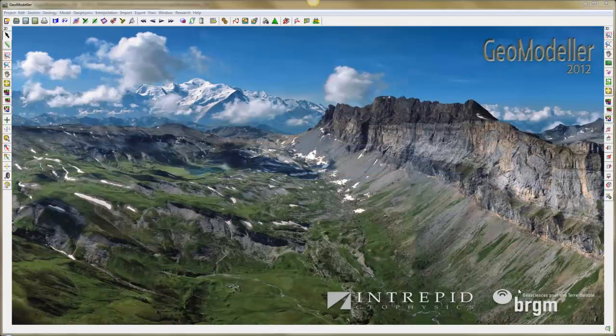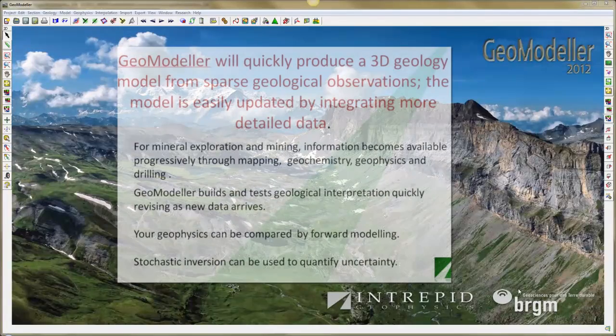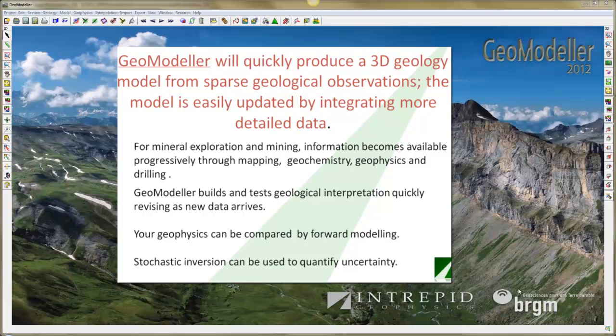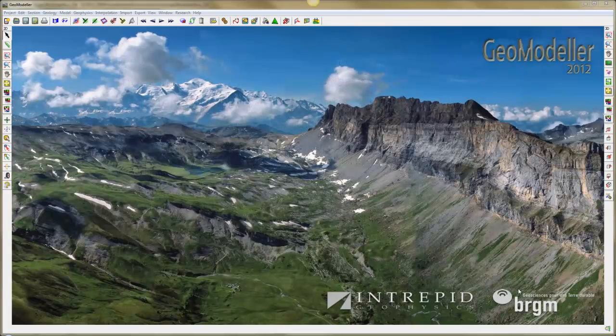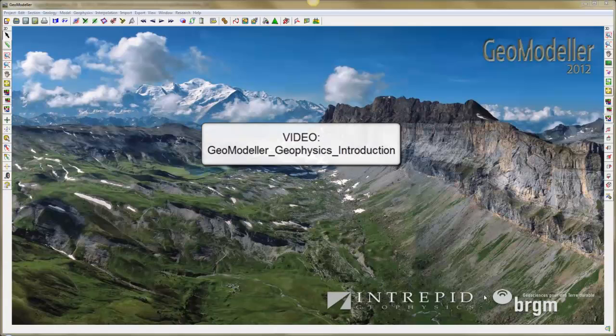GeoModeler is a 3D geological modeling and geophysical inversion package. So what does GeoModeler do? The software will quickly produce a 3D model from sparse geological observations, and the model can be easily updated by integrating more detailed data. The model can also be compared with geophysical observations by forward modeling and modified if necessary by stochastic inversion. This part is developed in another video called GeoModeler Geophysics Introduction.